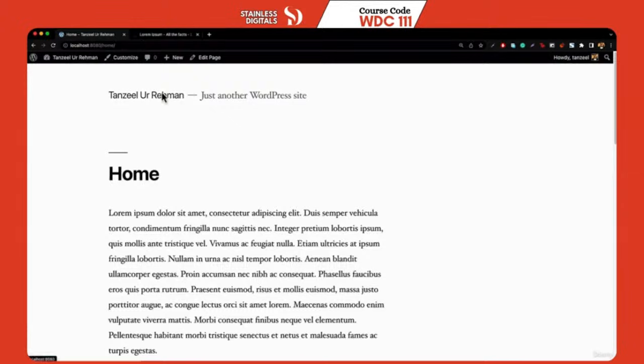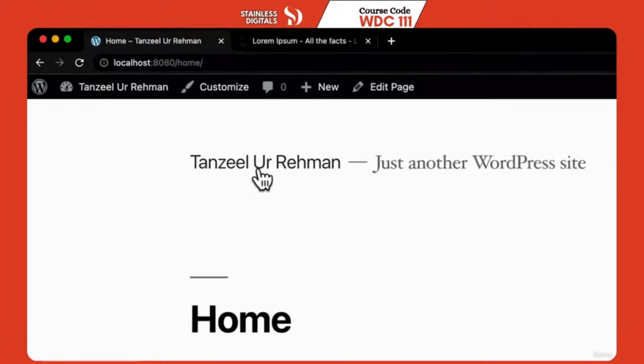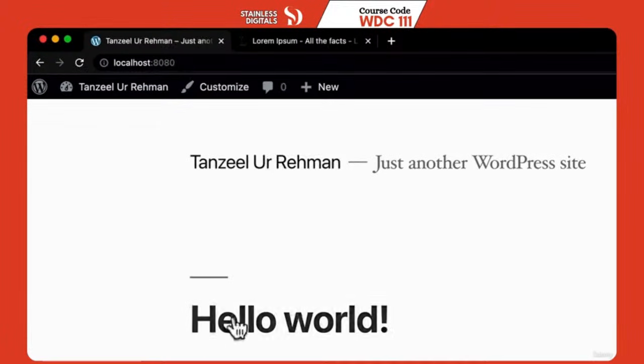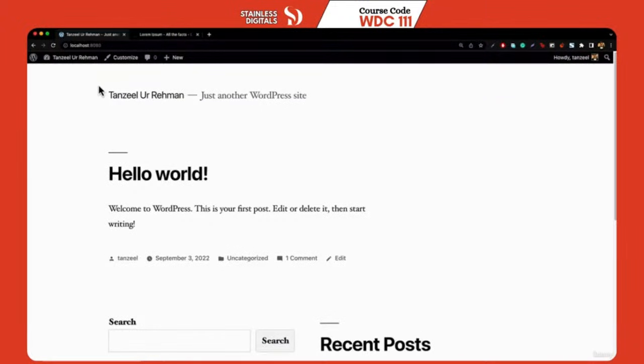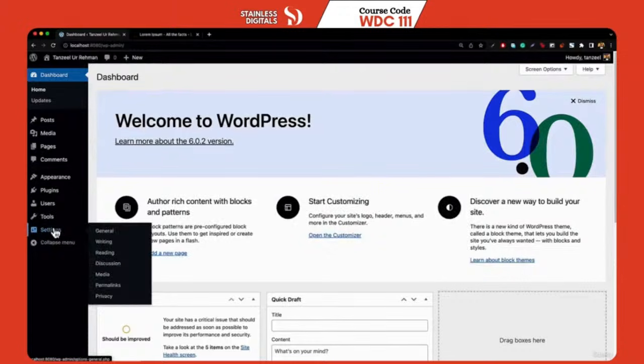Now let me tell you one thing. If I click on the logo over here, I want it this way so that the home page should be loaded. In order to make your home page to be the home page, what we actually need to do is go into the dashboard. And now once we are in the dashboard, we have to go into the settings, and now we have to go into the reading.